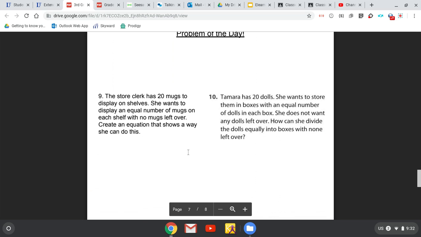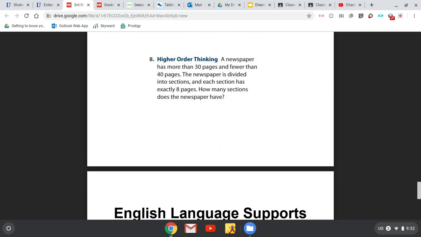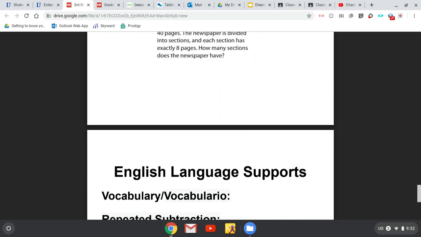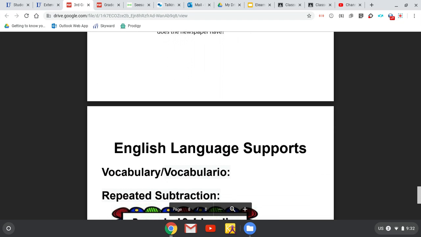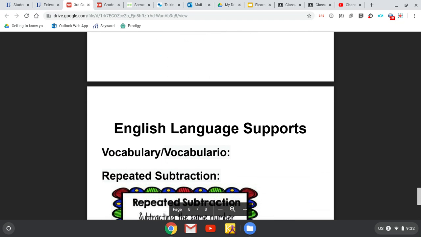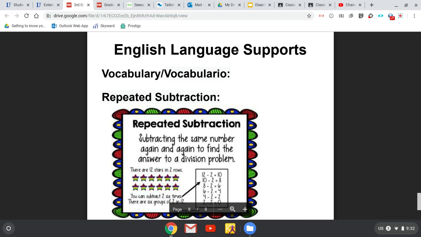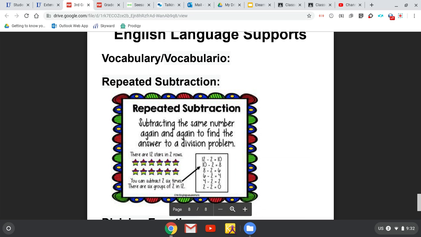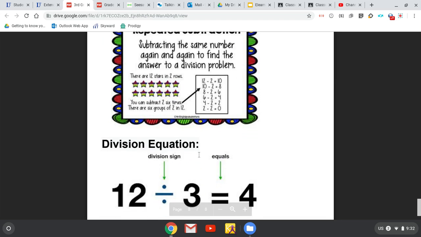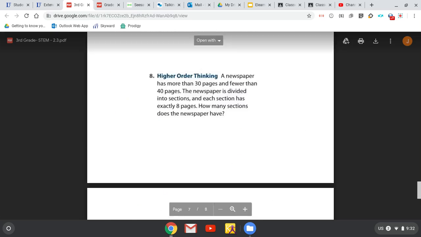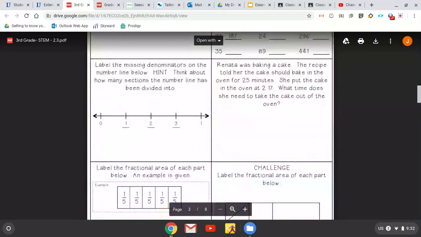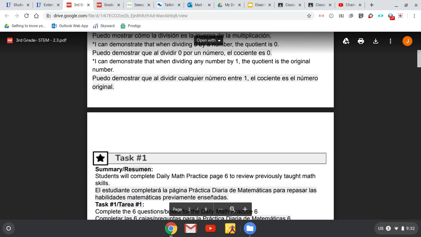Okay? If there's a problem you do not know how to complete, make sure that you're putting a question mark or telling me you do not know. When you turn in your work, I can see that. Okay? When you keep scrolling, there are some visuals here for support. Here's another example of repeated subtraction. Okay? All right. So make sure you're watching the Brain Pop video to remind yourself about repeated subtraction.